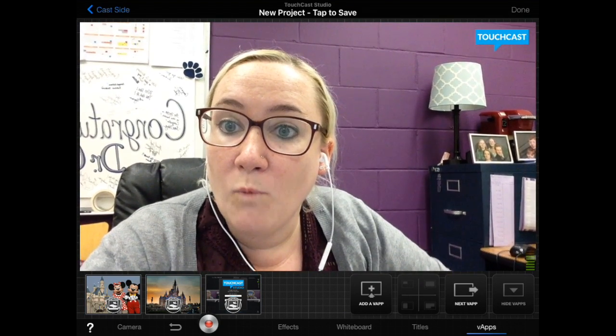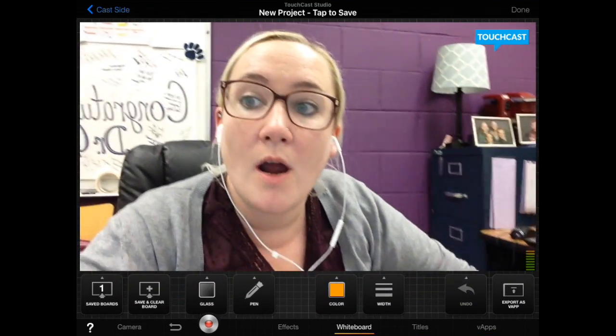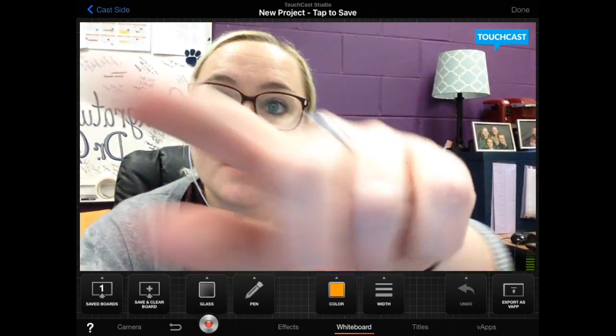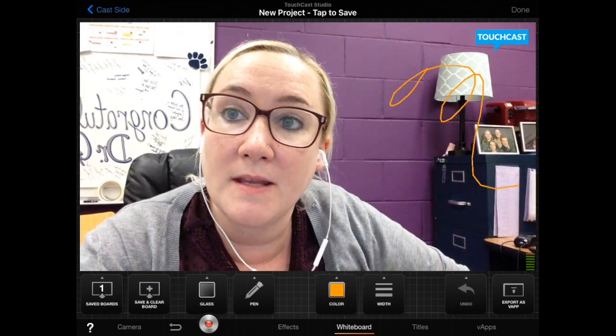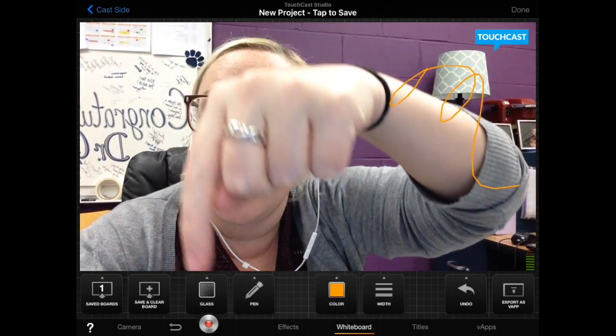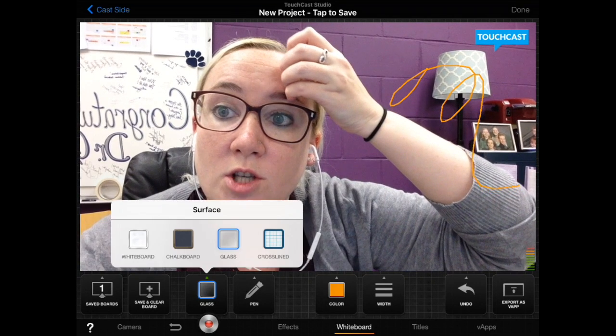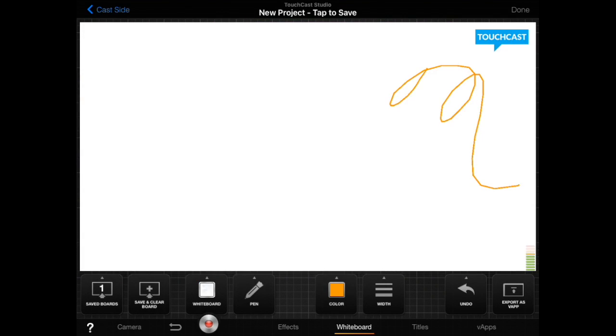All right, whiteboard. The whiteboard, as you can see, is just the clear one that you can draw all over, but it's actually glass. Down here, you can see where it says glass. You can change that so it's a whiteboard. Then you have a nice whiteboard that you can draw on if you would like.